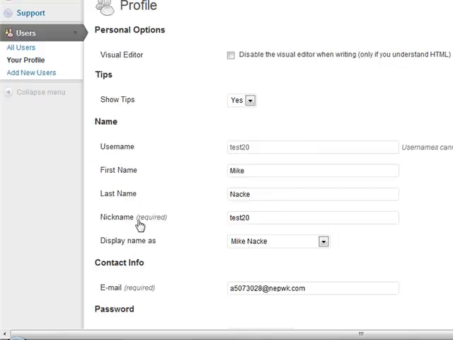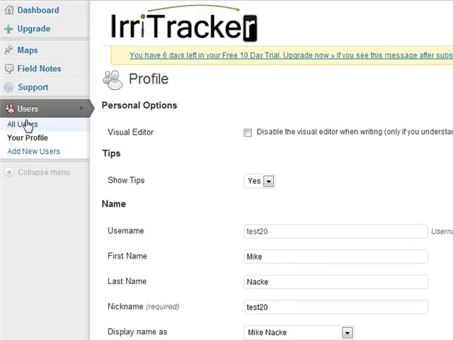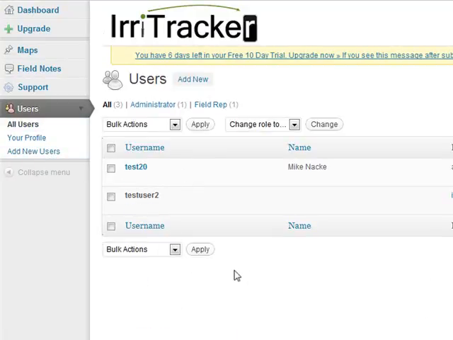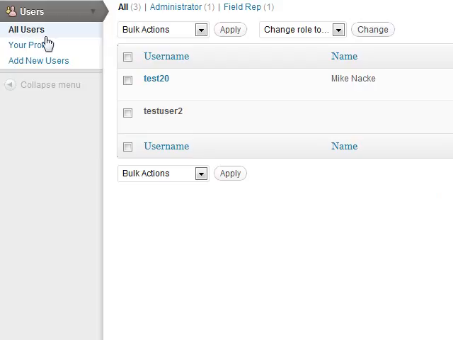So to add users, it's really simple. Just use the add new users page. To remove users, you'll just go to all users, and then you can remove each one of these as you see necessary, and then you can also update your profile. And that's it for the user management function.